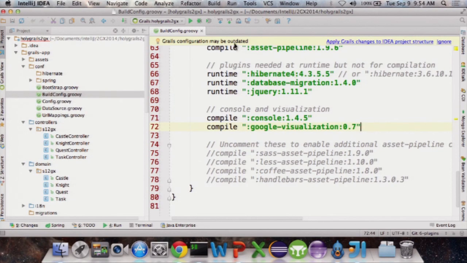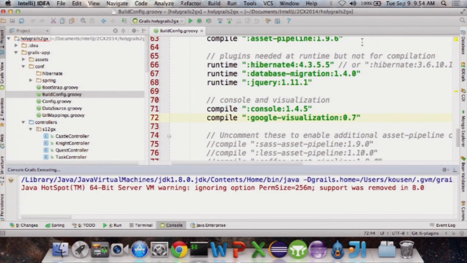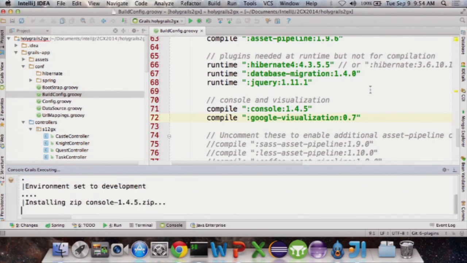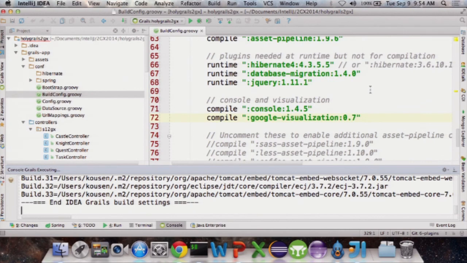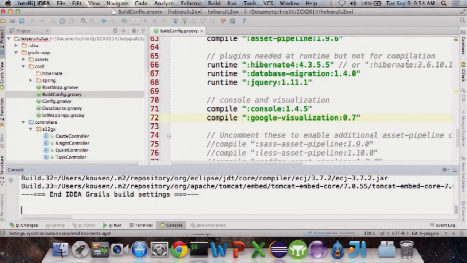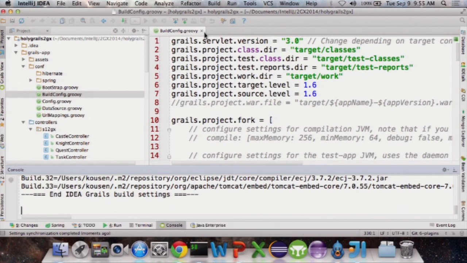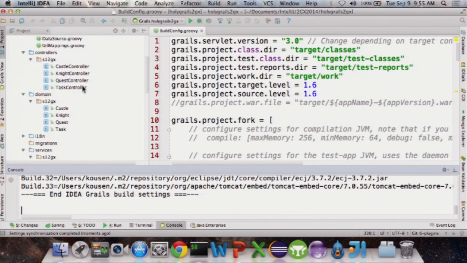As soon as I pasted it in, it said, hey, Grails config may be outdated. Apply the changes to the project structure. Grails will now, or IntelliJ will tell Grails to go ahead and download the plugin and add it to my project so that I could use it either compile time or runtime or whatever is necessary. Happens automatically. Very nice that way. And the visualization plugin is going to allow me to modify the details here.